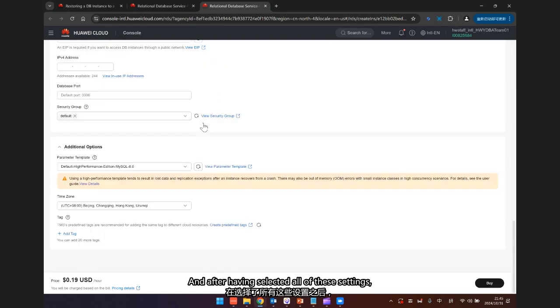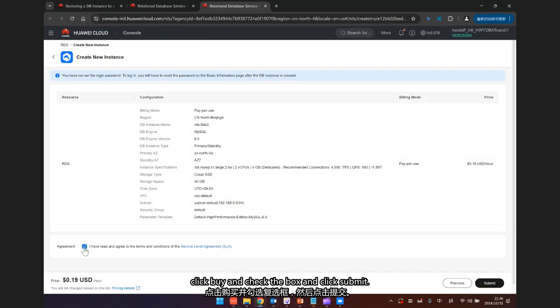And after having selected all of these settings, click Buy and check in the box and click Submit. And the backup will be restored to the new instance.